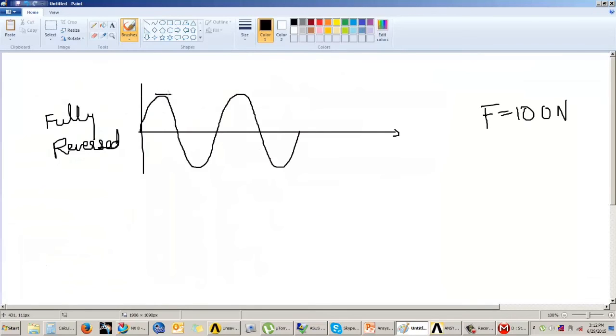It will go to the positive side, that is 100, 0, and this is negative 100. So the loading condition will be exerting a positive force, while going back it will also create a negative force on the model. Okay, so this is what happens in a fully reversed loading condition.